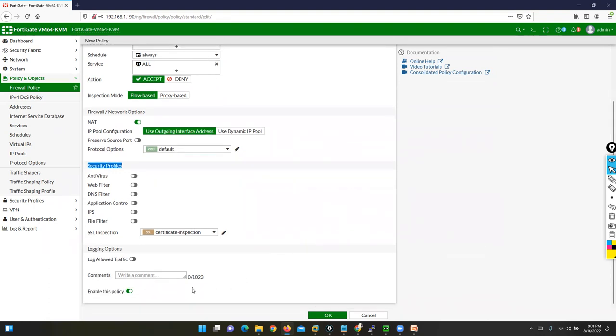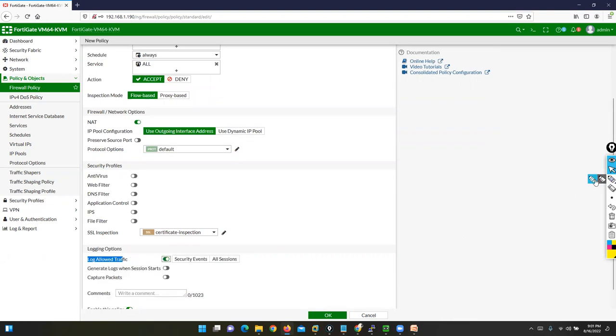Now, here we have the option Log Allowed Traffic. If traffic is traveling through the firewall box and you want to see the log messages, you can enable this option. If you enable it, you get two tabs: security events, or you can go with the all sessions option.